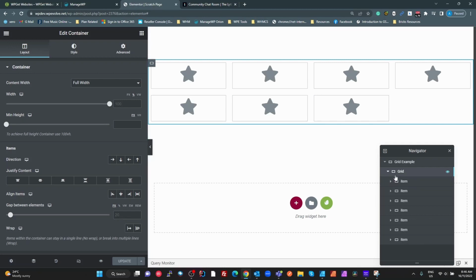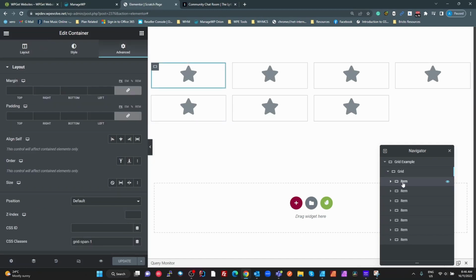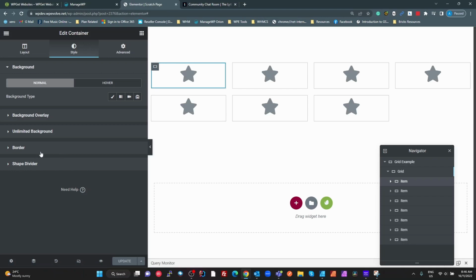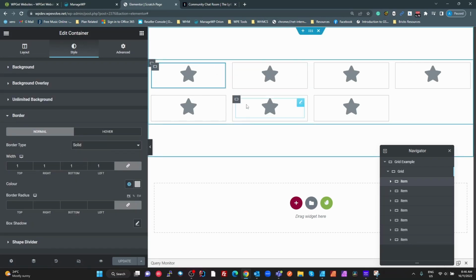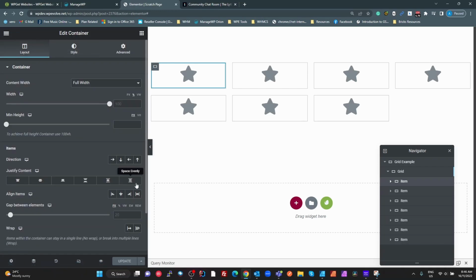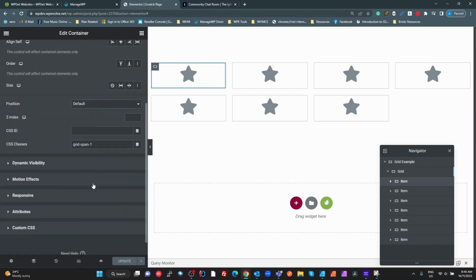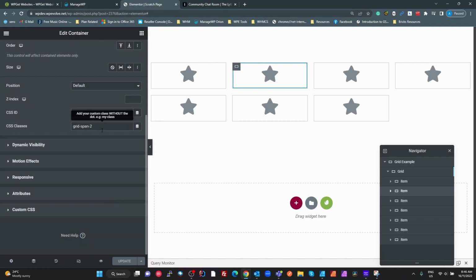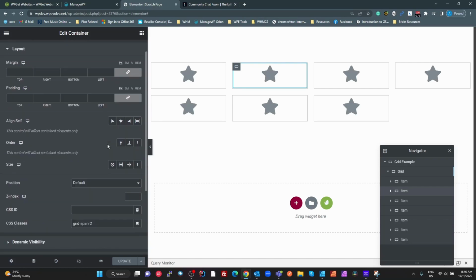So in our grid, I'm going to come back to some CSS in here. Inside that, all I've done is I've added some items. And again, it's a container that's full width, nothing set on it. The only thing I've done is put a border on these so we can see the border around where they are. And on the first two, I think I've just added a class. This one's called GridSpan 1. Next one's called GridSpan 2. And that's just so I can show you some of the grid stuff working.